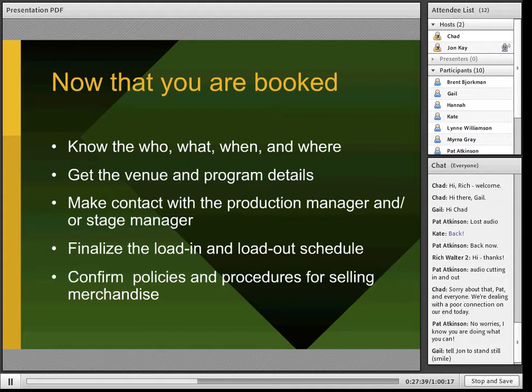You need to get the venue program details: what workshops you're doing, what performance times you're doing, whether you're doing one show or two shows at the event. As soon as you get there, you need to make contact with a production manager and stage manager and say, I'm here, I'm just checking in. If you've got a cell phone, tell them how they can reach you if they need to get you earlier.